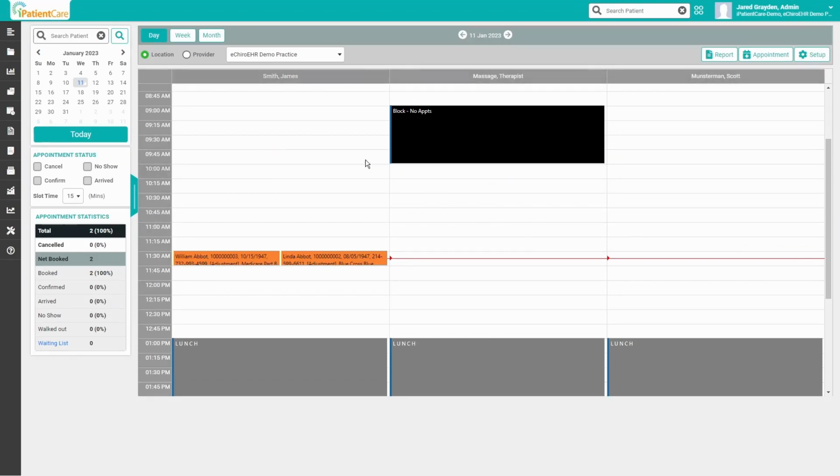Now, the system does allow you to use the same provider and make multiple columns for them. We usually recommend it's best just having a single column per provider or resource. There's several benefits to that. A main one has to do with the patient portal. As patients perhaps look at the schedule or make appointments if that's desired, then it ensures that it shows up in the right place.